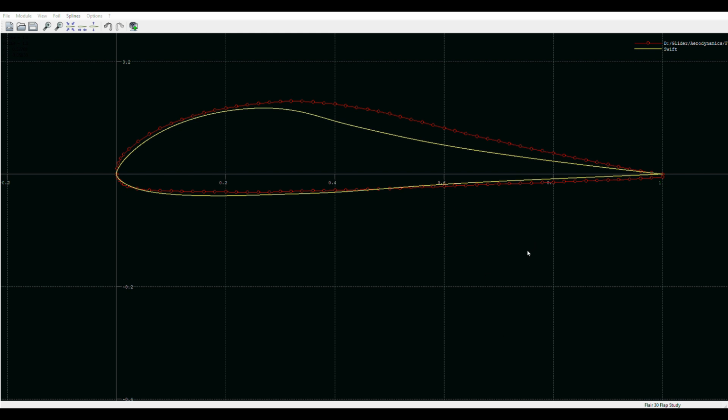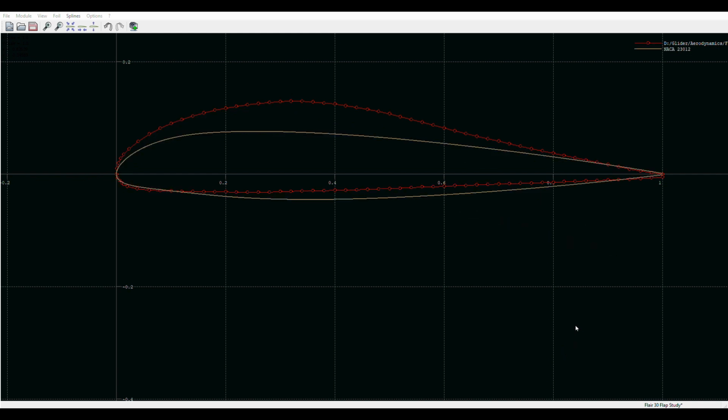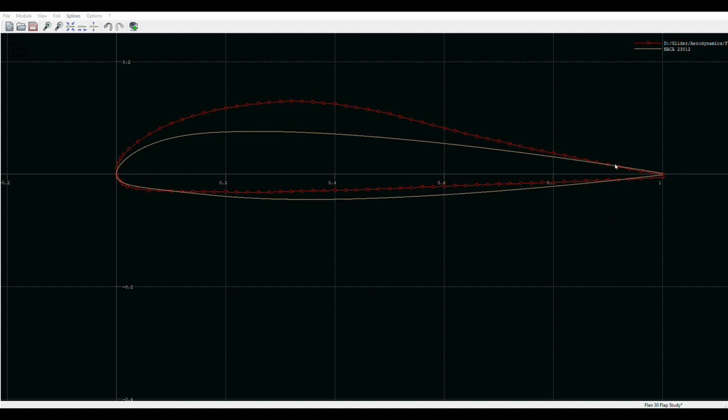Okay, now on to a completely different airfoil. I'm going to turn off the Swift and turn on the airfoil that's on my wing. If I can get it to actually stay on. There we go. Now, the brown line. That's the NACA 23012. I use it outboard of my winglets, and inboard I use the 23015, a little bit thicker.